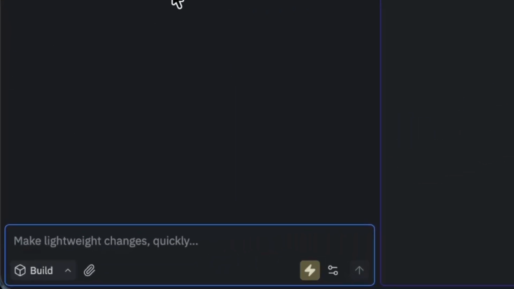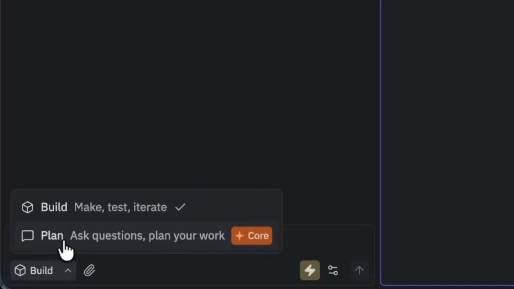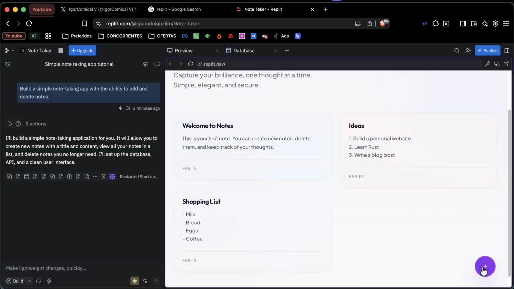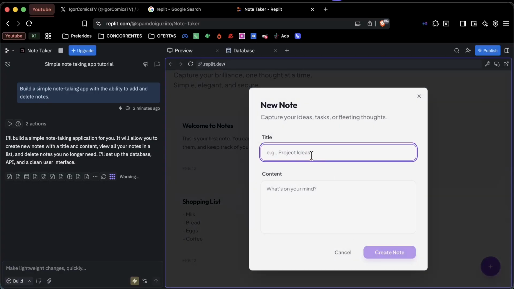If you want better results, use the Plan feature before generating. Planning helps structure the app properly. Also, the more detailed your prompt is, the better the final result will be. For example, you can specify design style, storage method, or extra features.